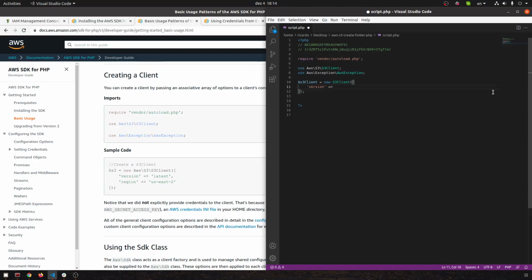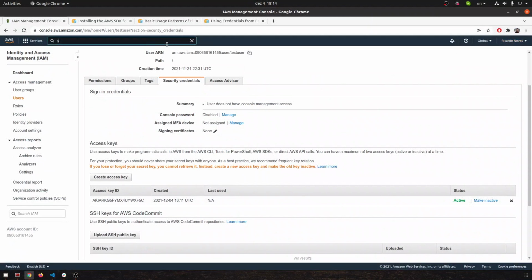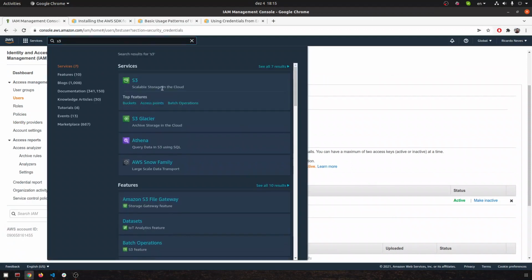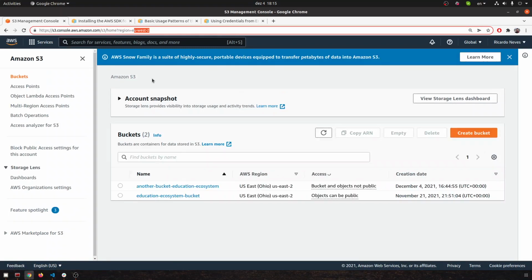So we can use their example and pass latest. Now you need to check the region where you are running your S3 buckets. In our case, to check the region, you go to your resource S3 buckets, and you'll be able to find out which region you are in. Actually, you can see it in the URL, but there are other ways too. But yeah, it's EU West 2.